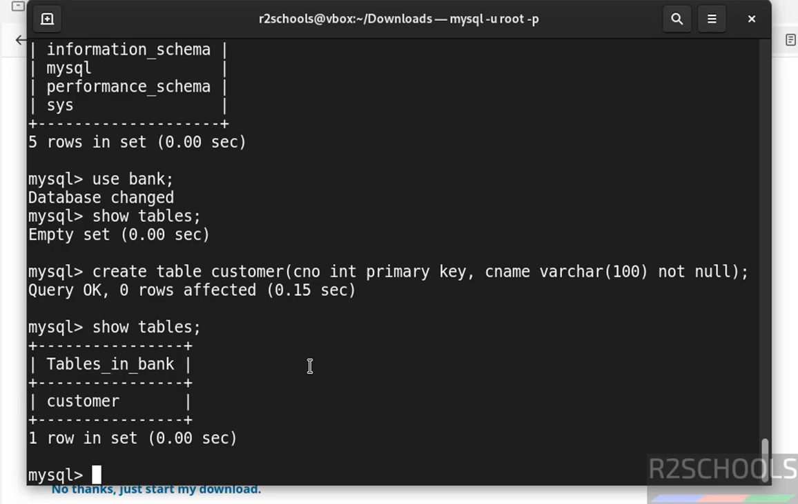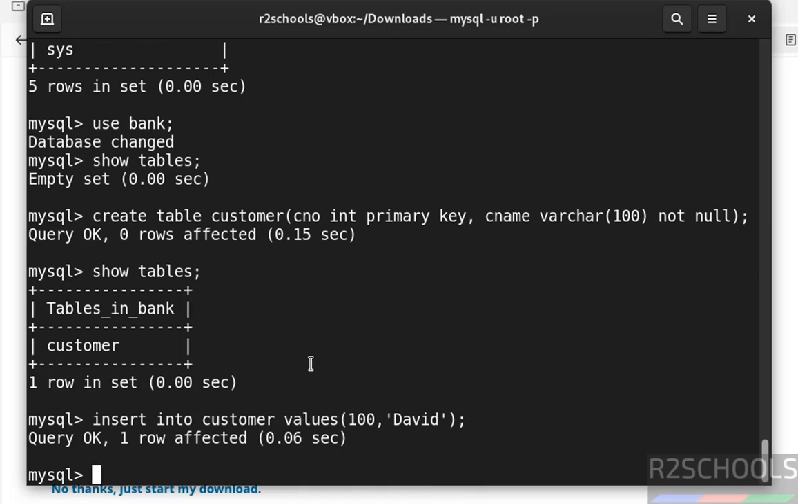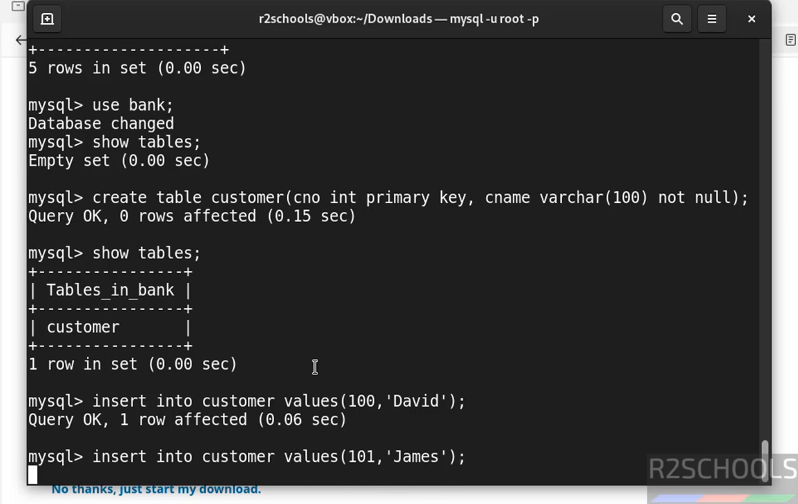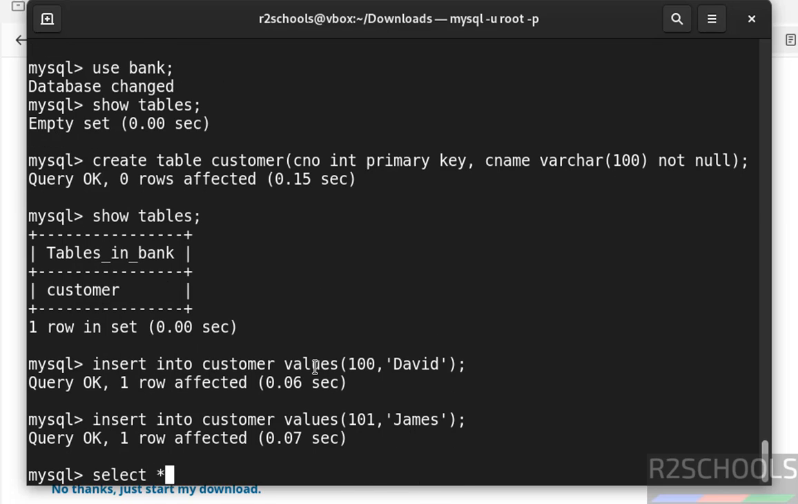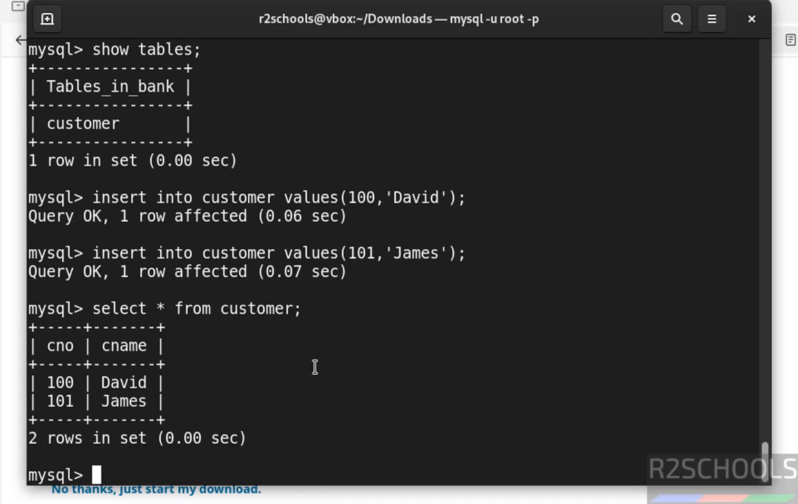Let us insert some data into this table. Insert one more row. Now verify the data. See, we have inserted these rows.